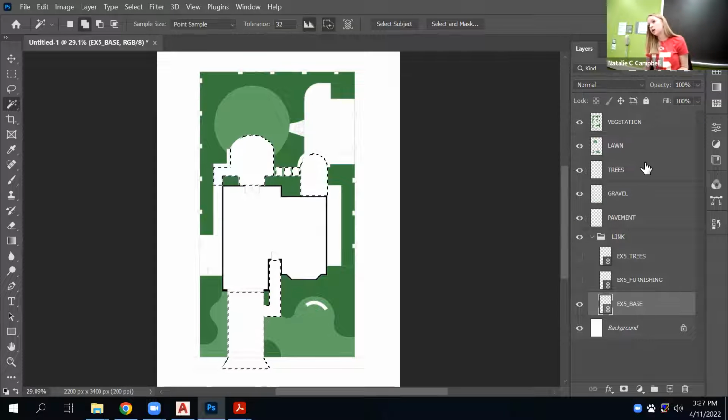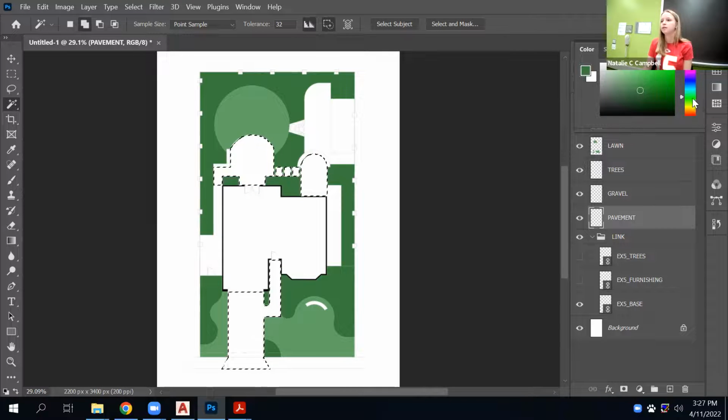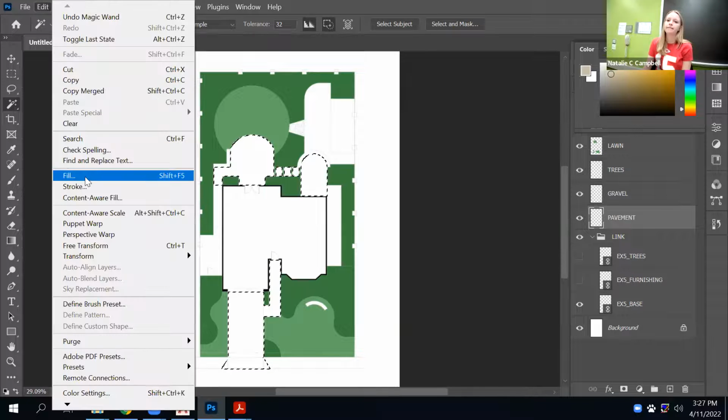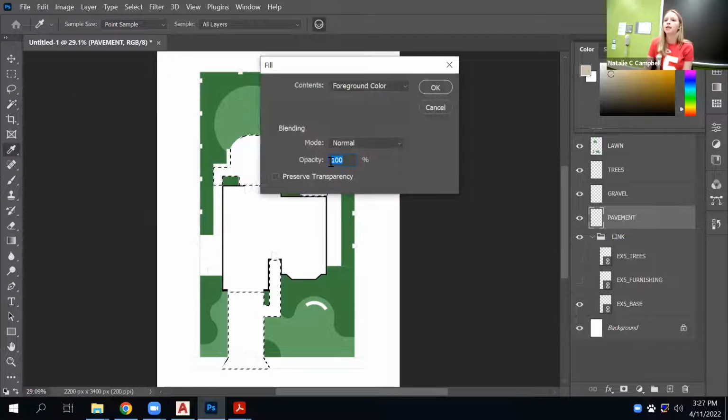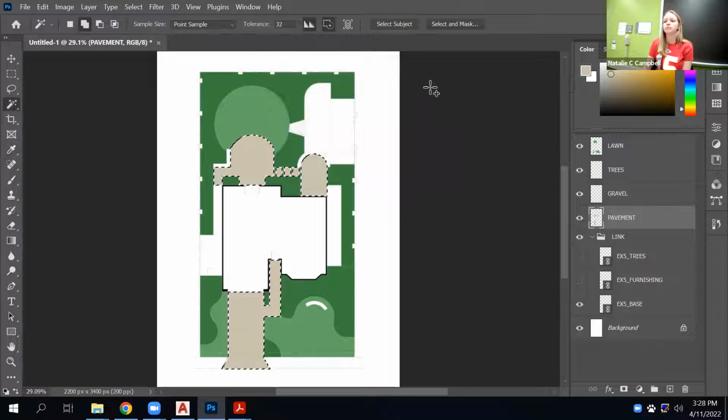I'm going to click the pavement layer. Then I'm going to go to color, wherever that is in your stuff, and choose some random color, some tan beigey color or something. It doesn't matter what you choose. Then I'm going to go to edit, fill, and then foreground color needs to be selected. It should fill it. I mean, she didn't select anything prior to doing the fill.